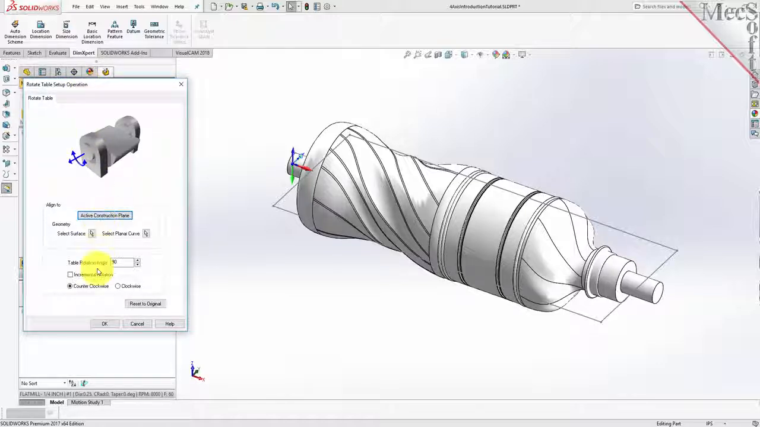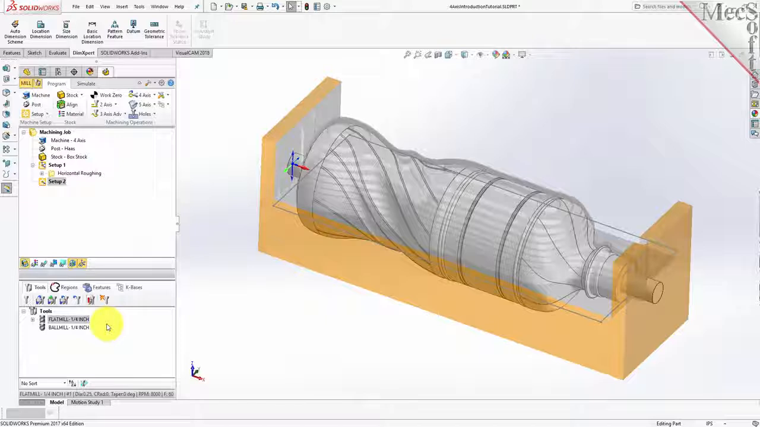For the table rotation angle, we'll enter 180. Select counterclockwise and then pick OK. You will see that Setup 2 was added to the machining job. You will also notice that the MCS triad on the graphic screen is now rotated 180 degrees about the x-axis.